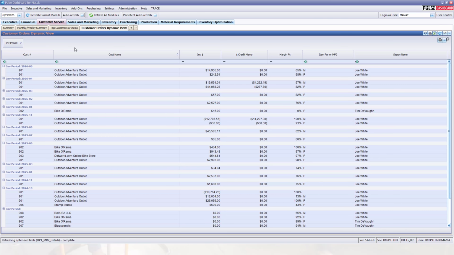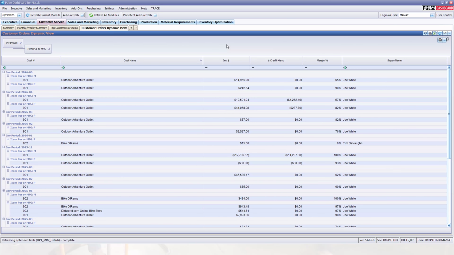Grouping can be as simple or as complex as you need. By dragging the item purchased or manufactured flag into the group by box, the data is now grouped by period first, then by how the item was sourced. It's a much cleaner picture.